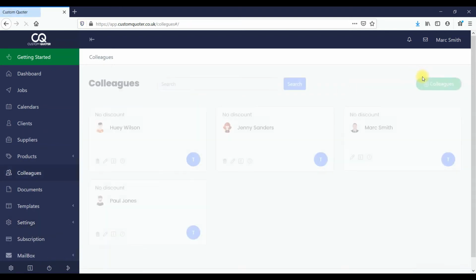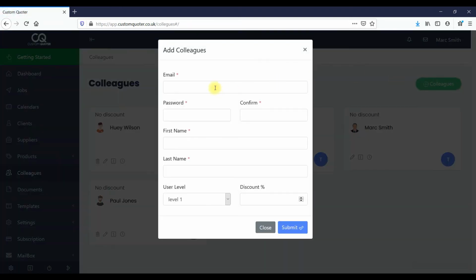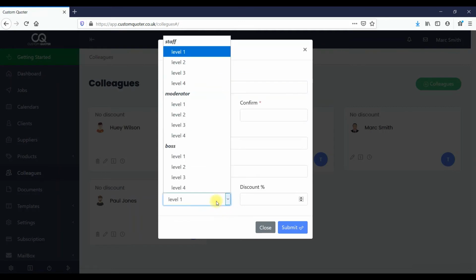And then additionally, you add a new colleague, you add in their details, and here you've got user level, which I'll come to and show you, so that you can set what type of access they do and don't have within the system.